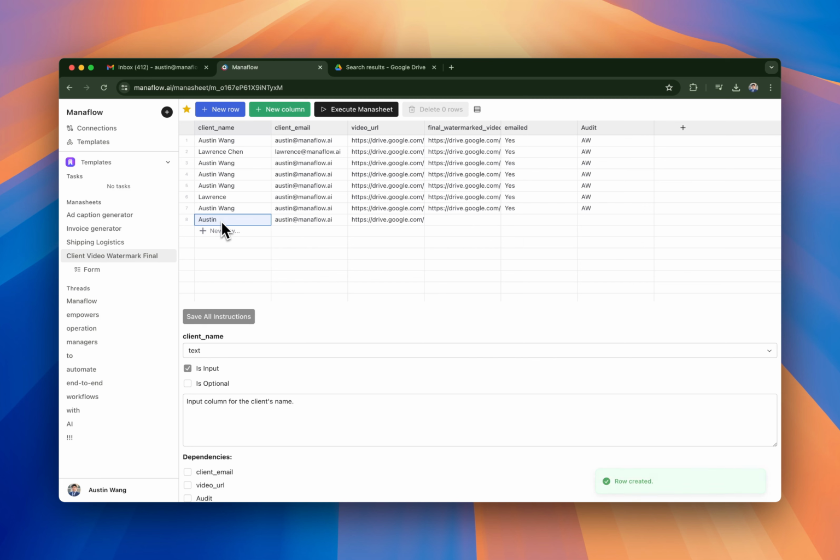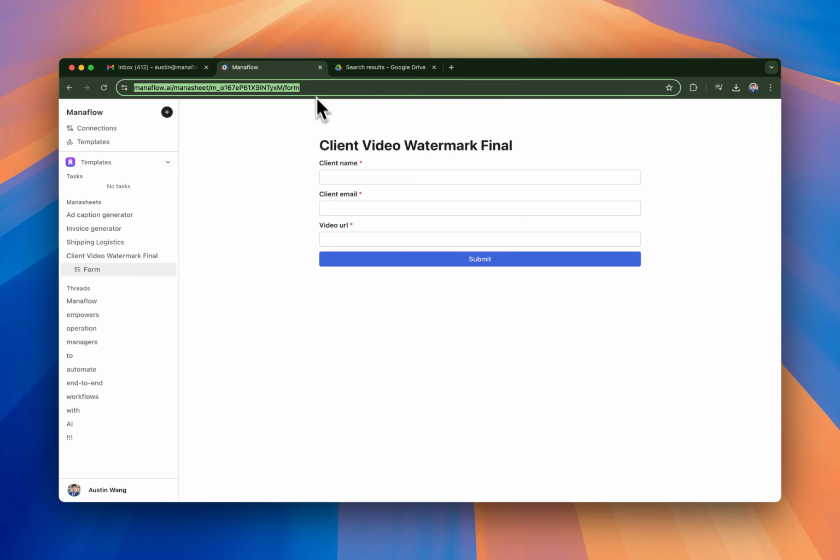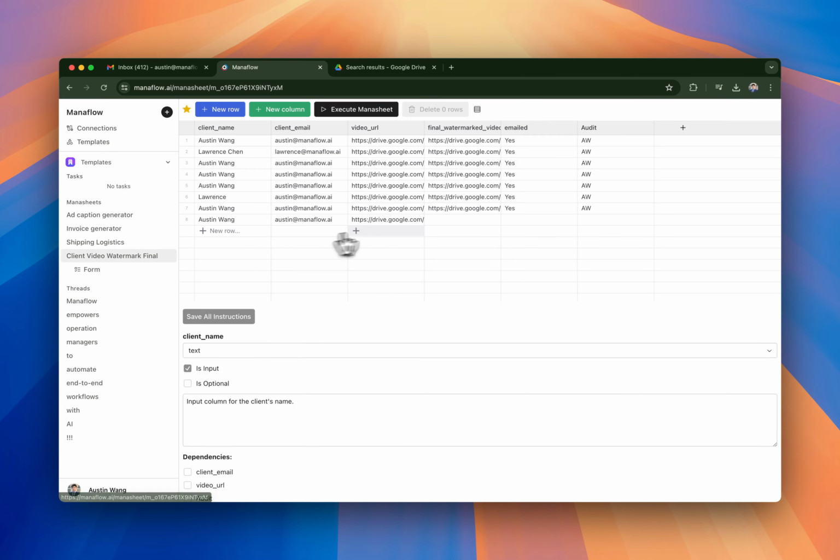But actually, I don't really like this. I'm going to put my full name. Okay, sounds good. So there's actually another way to do this. You could make this a form and send this link out to anyone so they can fill out this form. Cool. So let's get started.